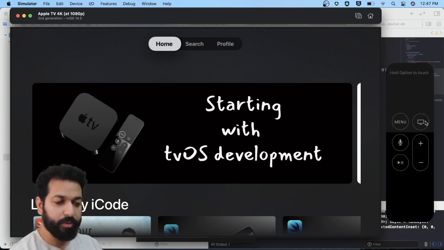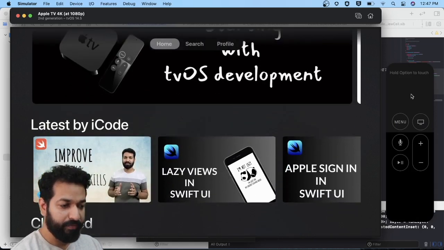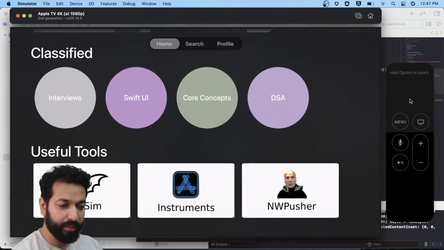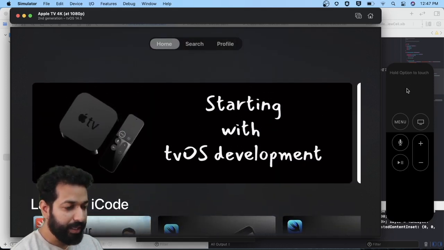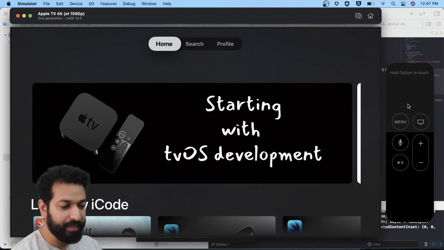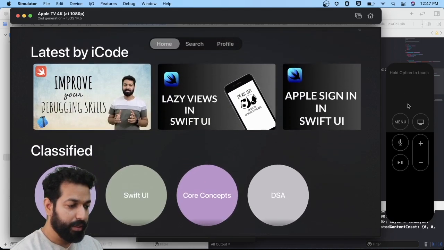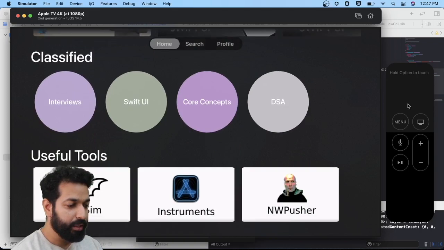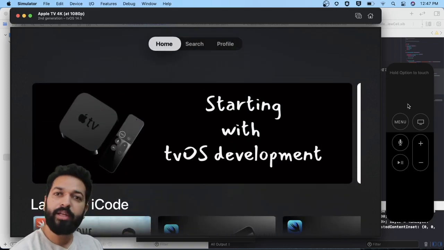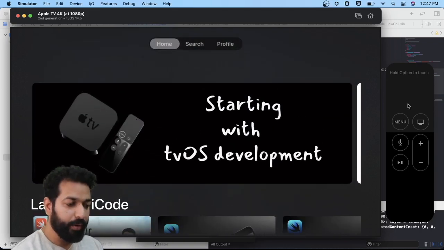And if you press the Option key and move the cursor on the glass surface of the remote, the focus will shift. As I'm moving the cursor, the focus is shifting, but you can see there's no white border around the cells, so we don't know which cell is in focus. There's no zoom effect on the cells as well. There's no parallax effect. That is all that we are going to see shortly, how to handle focus.